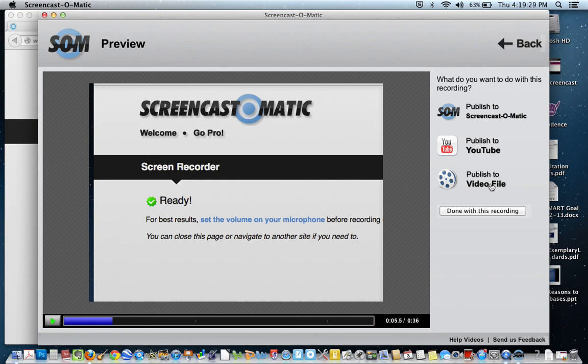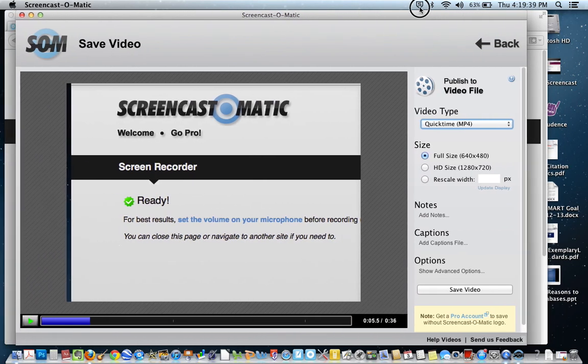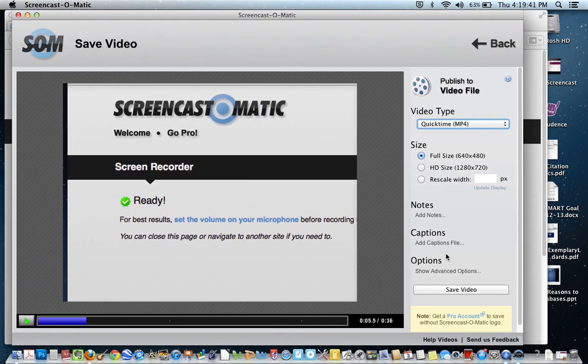But what I usually do instead of publishing to YouTube, so that I have a copy of it myself, is I'll go publish to video file. You want to choose your video type to be QuickTime, which is usually the best option. You can add things in here if you'd like to. You can choose an HD size. I usually just leave it at the full size. And then you'd want to press Save Video.